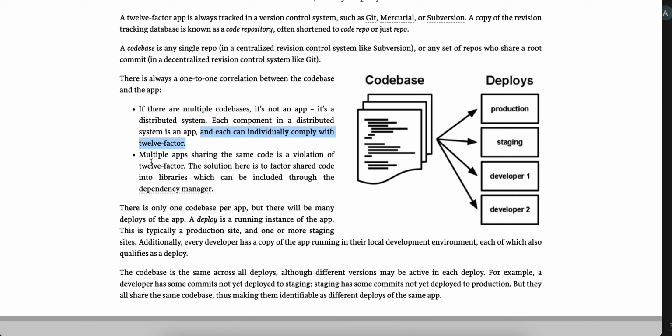Multiple apps sharing the same code is a violation of 12-factor. The solution here is to factor shared code into libraries, which can be included through the dependency manager. Of course, if you have duplicacy in your code and multiple apps are using it, you share that code as a library, which can be included via any dependency manager that your framework or whatever language you're using has. So that's the general idea here. There is only one code base per app, makes sense, but there will be many deploys of the app, of course, to multiple environments, right?